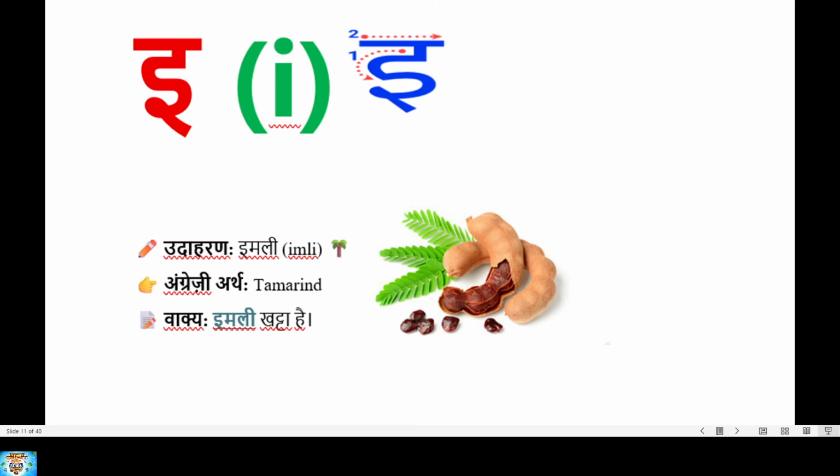Now let's see the strokes. A small standing line followed by an open curve and a closed curve, and then take a turn. Finally, a sleeping line on top. I repeat, a small standing line, an open curve, a closed curve, then take a turn, finally a sleeping line on top. So remember, whenever you see the letter I, pronounce it as I and think of the word imli, meaning tamarind.